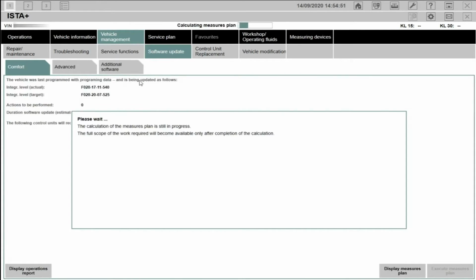On the software update side, again, straight away it started calculating the measures plan. One thing I need to share with you is that we talked about this earlier on. My actual software update was carried out in 2017 here, but because I've got the latest version of ISTA, it found another integration level, which means another software update, which is 2020.